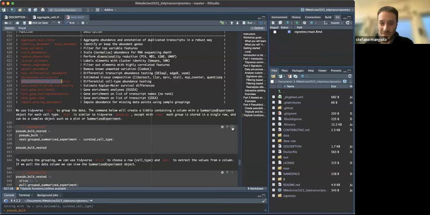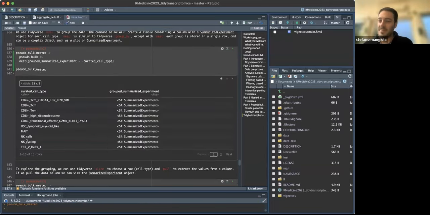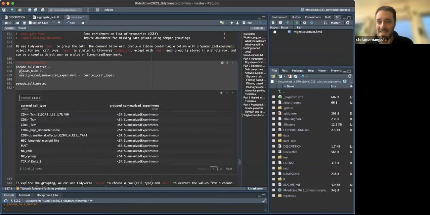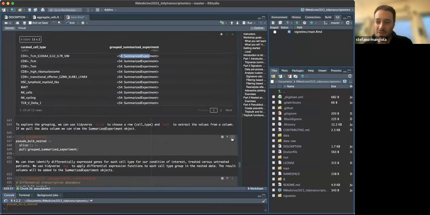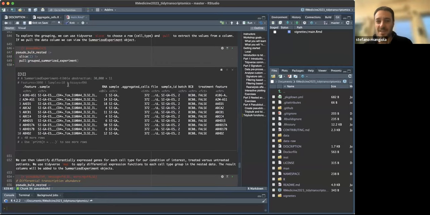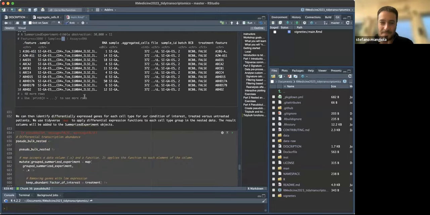So what we do is use the same syntax that you have used before with the nesting, in this case applied to this bulk object. We are nesting based on cell type, a different object, but same story. So the syntax keeps being familiar. We don't need to learn new things. We have our curated cell types, and this column, instead of including a Seurat, includes a SummarizedExperiment. If I show you the first element, that's what it is. We have fewer samples because we are just looking at a subset of the data.